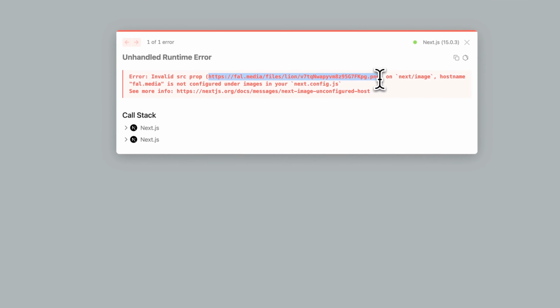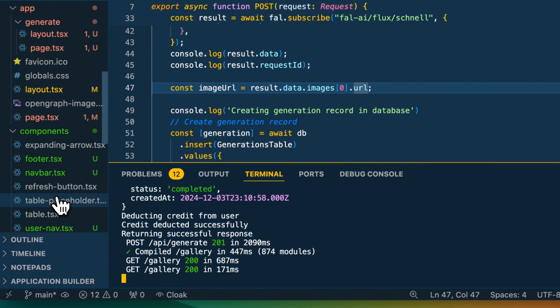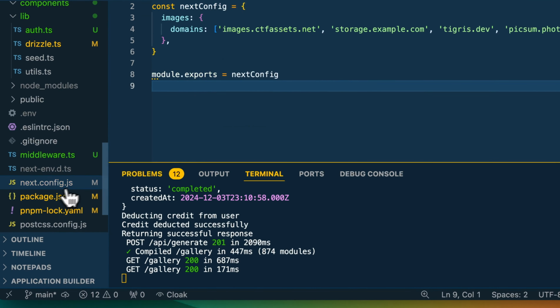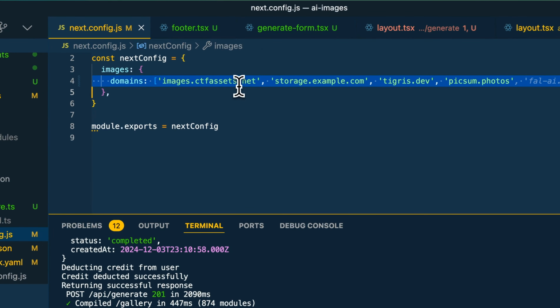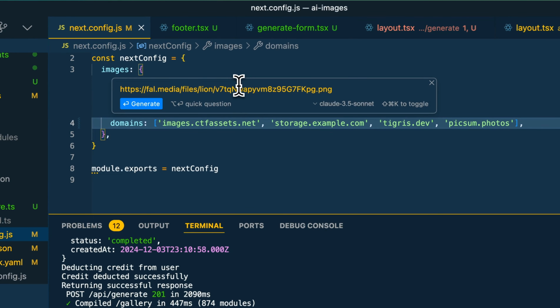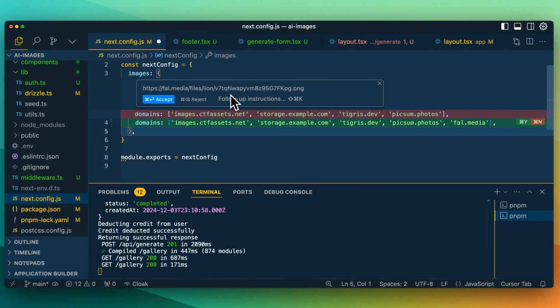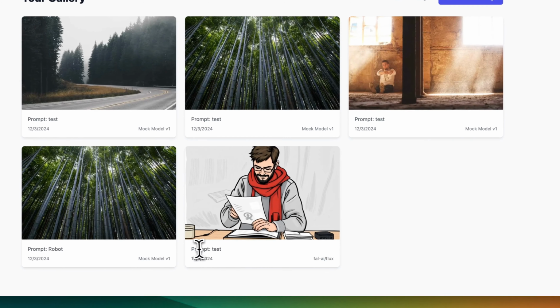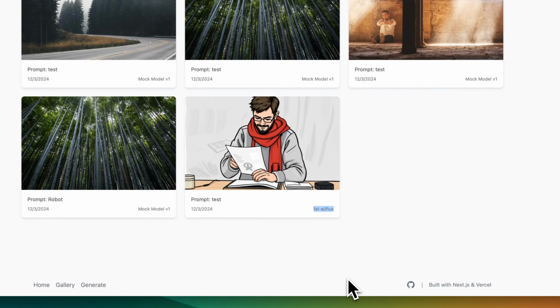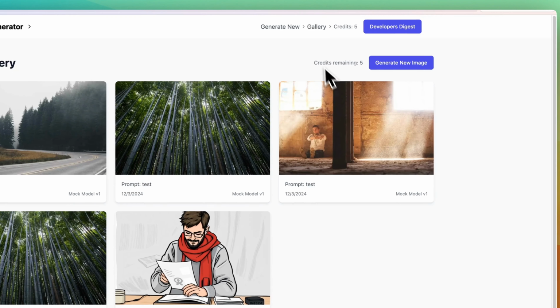Now we see that it is actually working though. We are getting a response back. This is where error codes are very helpful. We'll just paste this in without even any instructions. It will just know what to do here. There we go. We have prompt test. We have the FAL AI image. Now we have our generation.